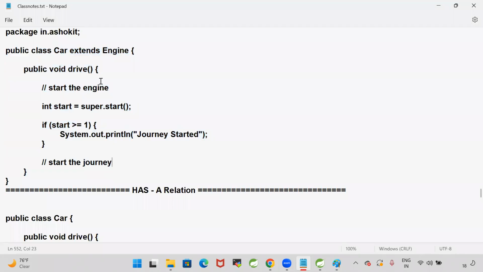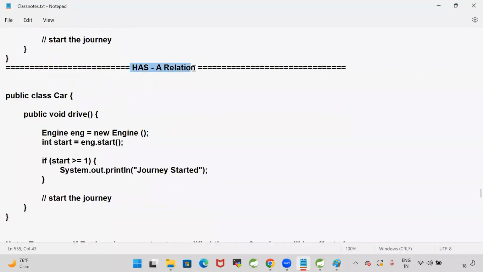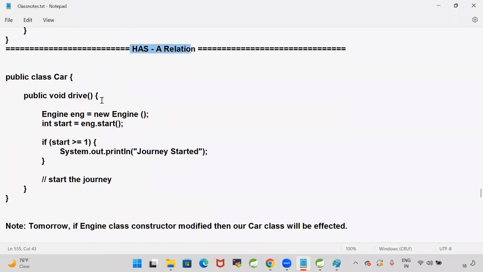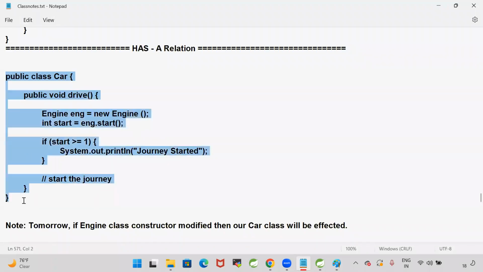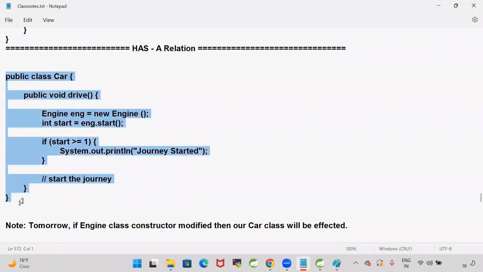What is the alternate for this? The alternate for this is the has-a relation. What is the meaning of has-a relation? Instead of extending the properties, we can create the object and call the method. So if you observe, our car class is creating the object for the engine and calling the method directly. Yes, fine. If you create the object and call the methods, your task will be completed.